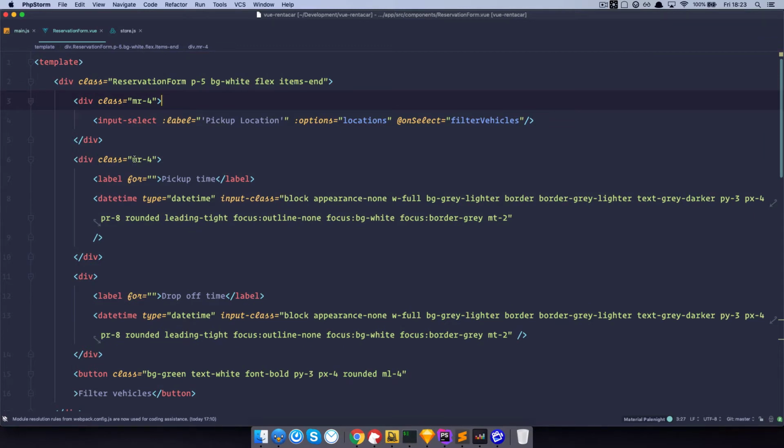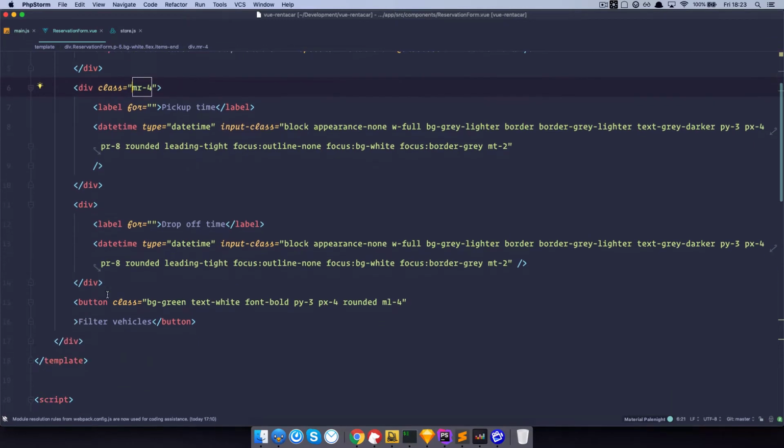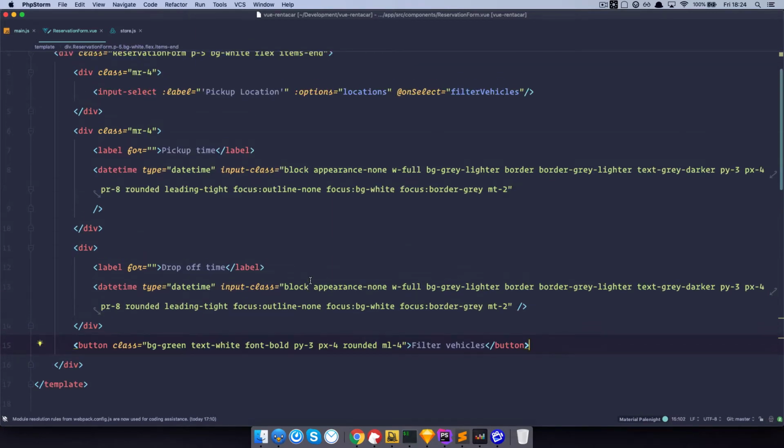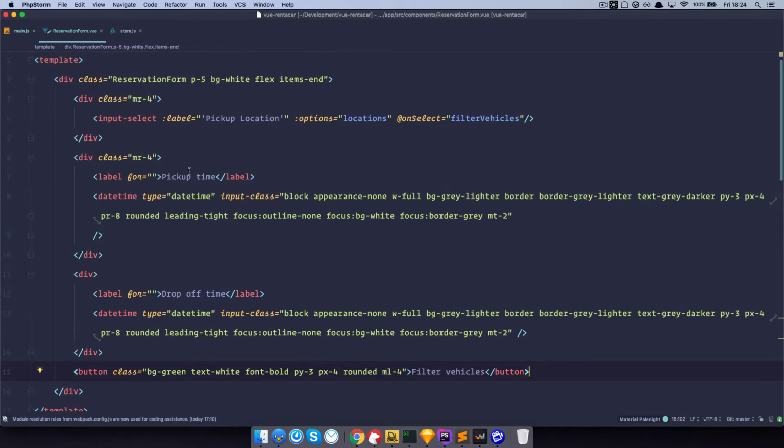these divs right here, which have mostly margin of 4. This one has margin left of 4, so this is our button, which is going to filter our vehicles a little bit later on. And we have a pickup time label, a drop-off time label, and we have these two DateTime fields with the type of datetime. So this is important. You have to have the datetime type so that you can choose time and date.